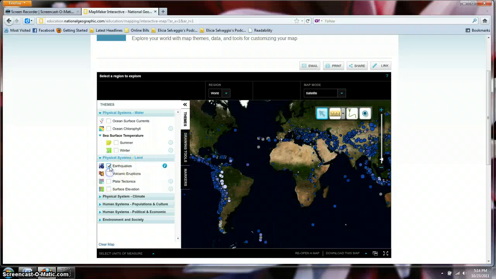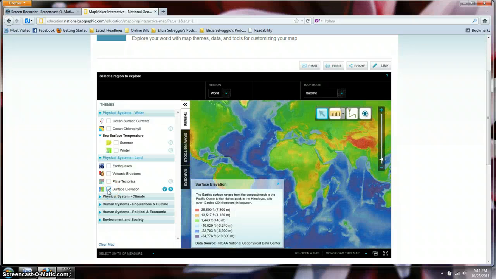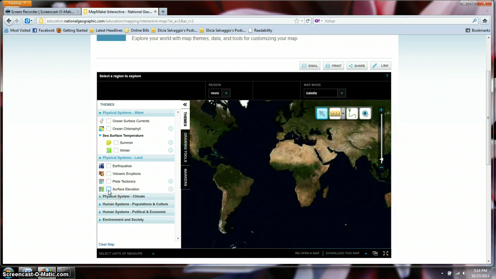And again, I'm going to deselect these items so that we can continue. You can use surface elevation, and again, this would be more of a relief map, a topographic map that indicates elevation, which is kind of neat.